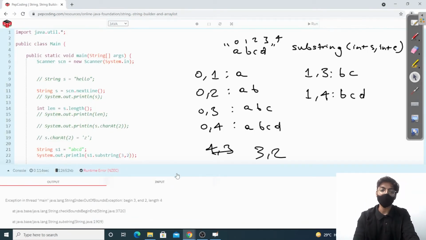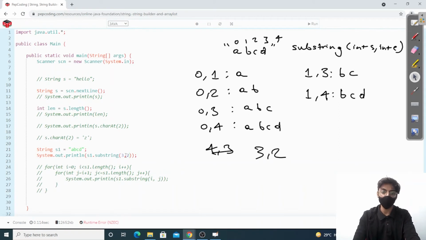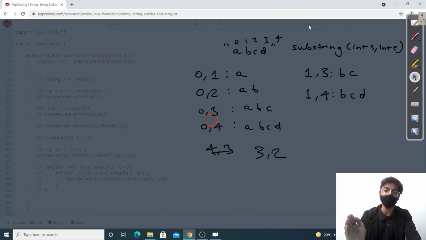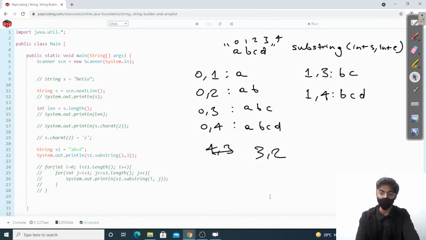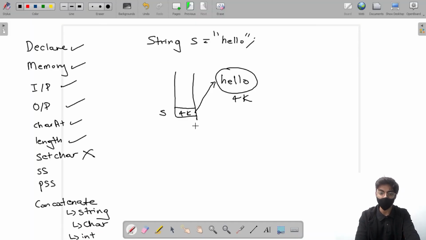In this case, we'll get an error, because this particular function is not allowed. We do 2, 3, we'll get our valid output again because it is in the correct range. Our ending index can't come before the starting index, right? And it's giving us the correct answer. That's how you use substrings, and that's how you print the substrings.